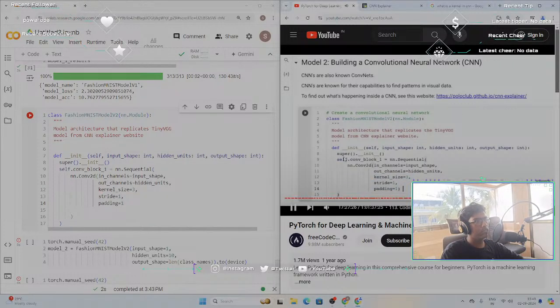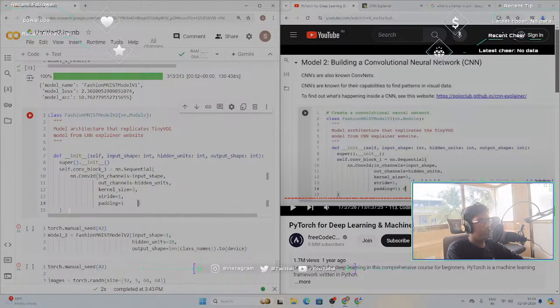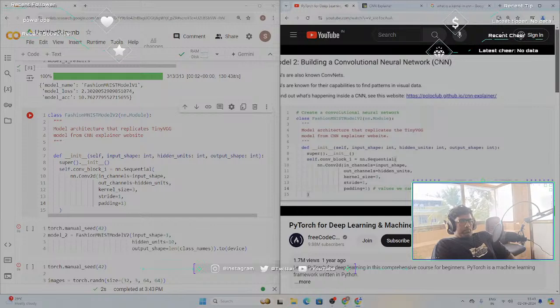what are they referred to as? Let's write this down. Values we can set ourselves in our neural networks, NNs, are called hyperparameters. So these are the hyperparameters of nn.conv2d.